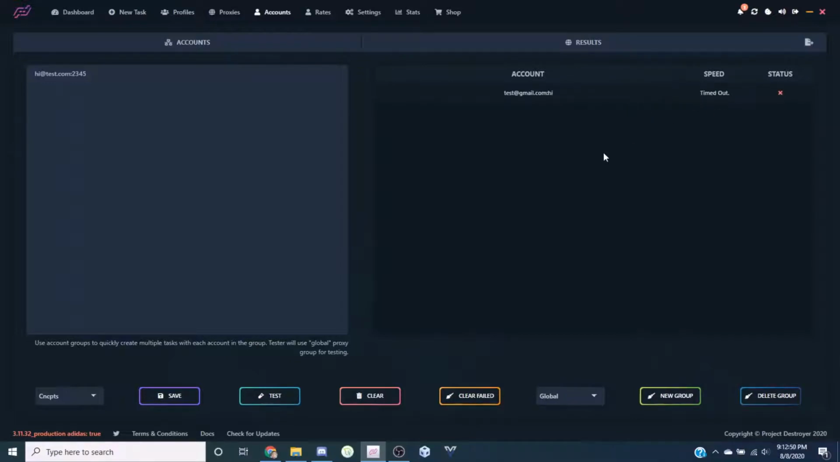You just click test, and it'll come back as something. It'll say failed. I think there's some problems with the account tester right now, so you might want to just test it by creating a task and running it to see if it logs in. But in case it ever gets fixed in the future, this could be useful if you have a lot of accounts and you want to test them. Over here, we'll clear all the failed ones, and then clear will clear all the accounts. You can create a new group of accounts for a site, and you can also delete a group.